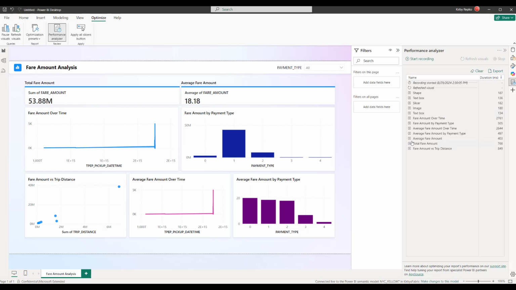Okay, so I'm going to open up one of these average fare amount, and you can see it's telling us exactly what it's doing and the number of milliseconds duration that it took to do that. You can see it. Here's a DAX query, a visual, other, etc. Now this is going directly via Direct Lake to Fabric.